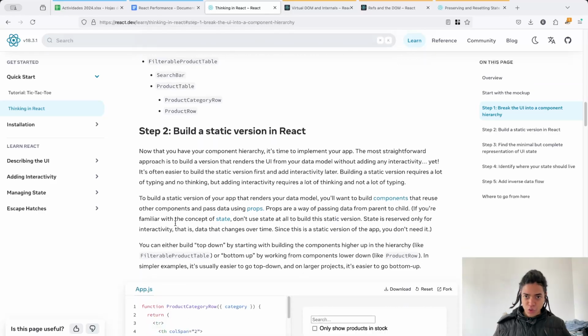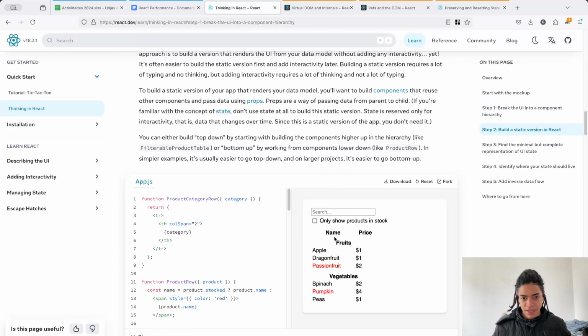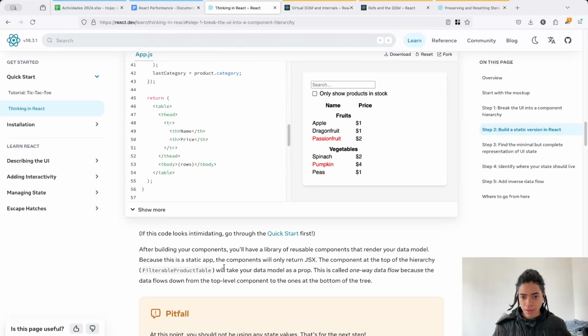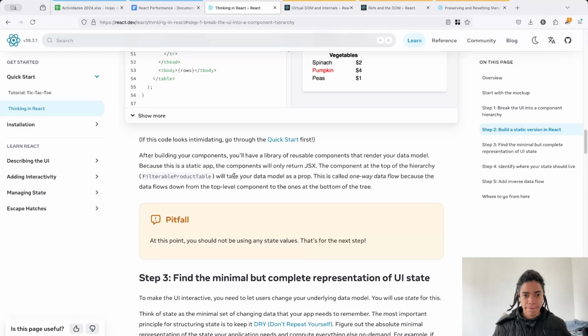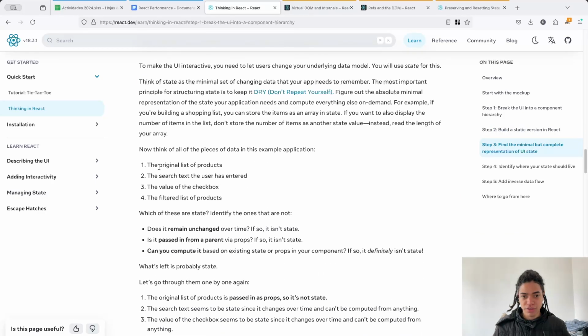So when you break down the UI, now it is time to build a static version in React like this. And then find the minimal but complete representation of the UI. In other words, don't repeat yourself. The original list of products, the search text the user has entered, the value of the checkbox, the filtered list of products: which of these are state? What you need to identify is which of these is state.